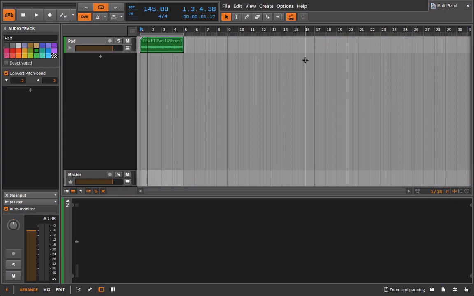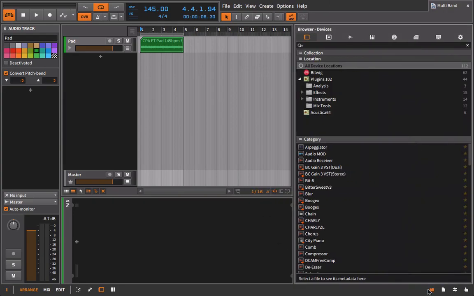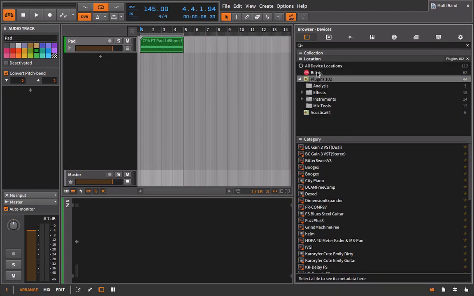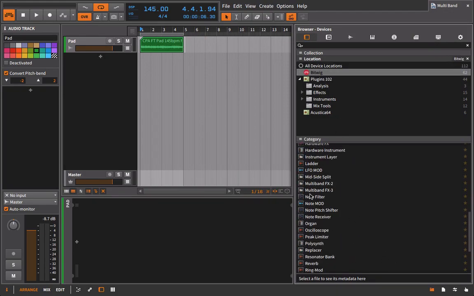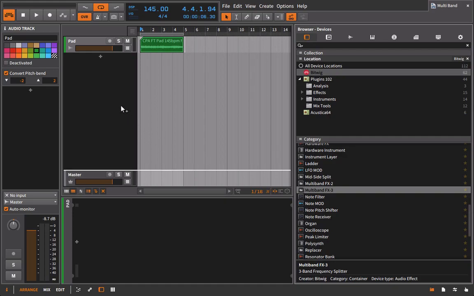So we have this really nice, beautiful sounding pad. Normally I'd be fine just using that as is, but if I want to get a little more creative, if I want to make this sample a little more my own, I might go in and do some kind of multiband processing here. So I'm just going to grab a device I have that's called Multiband FX3.